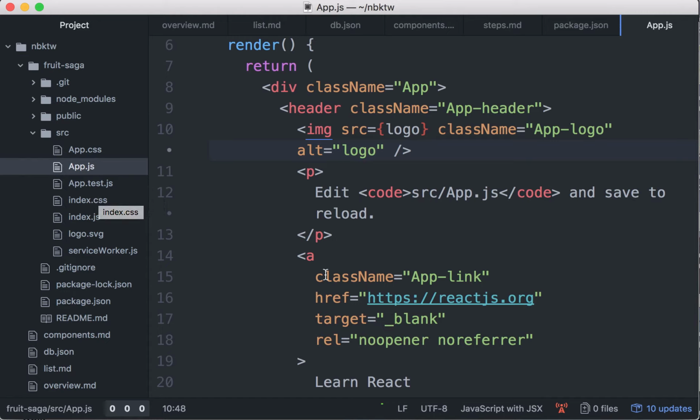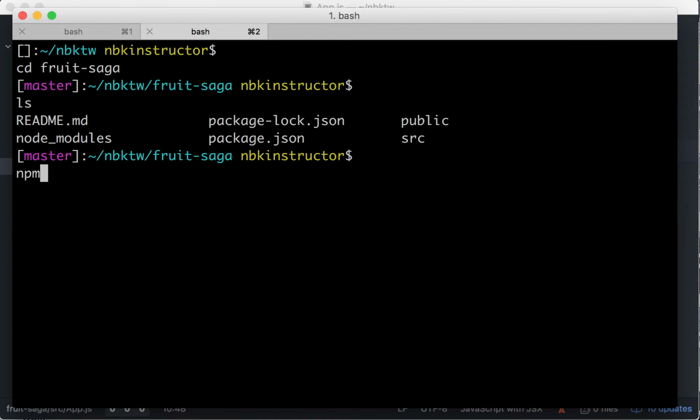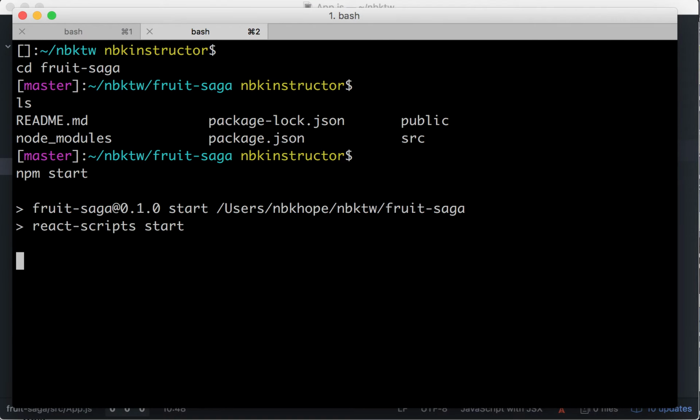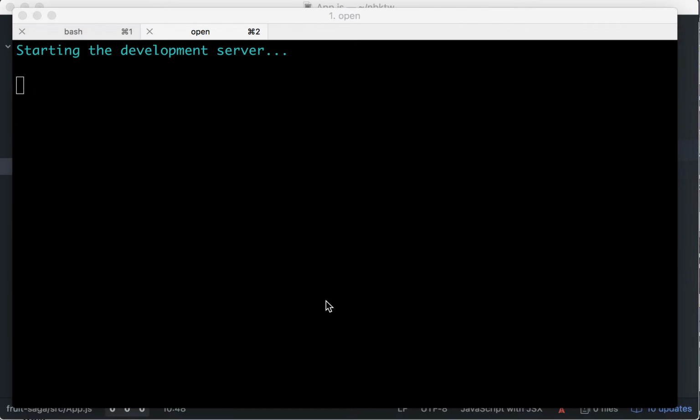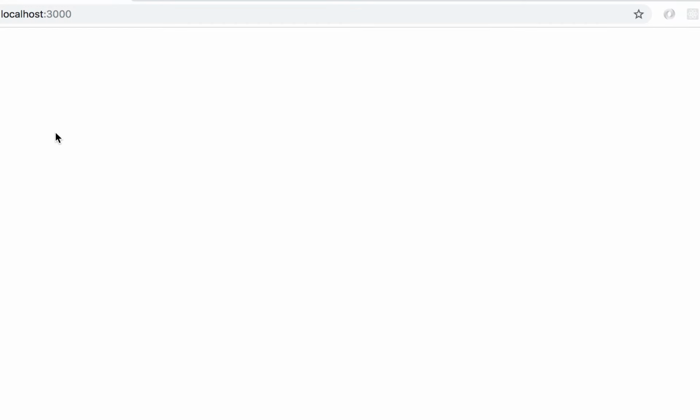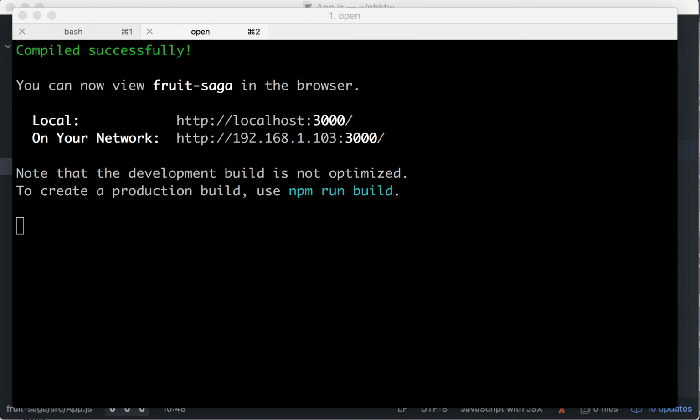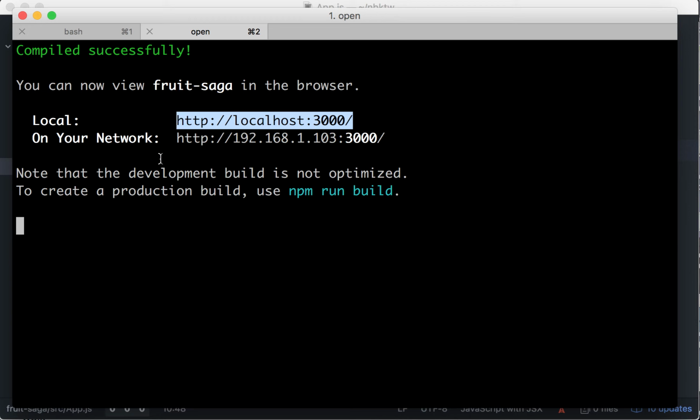So let's run the server to see what we get. Going back to the terminal, we're going to say npm start to start the development server. So I did npm start. It opened Chrome for me. I don't want to use Chrome right now, so I'm just going to close it and use Firefox. Okay, but you can use whatever browser you like. So it should open up a browser window at localhost 3000. That's where your application is running.